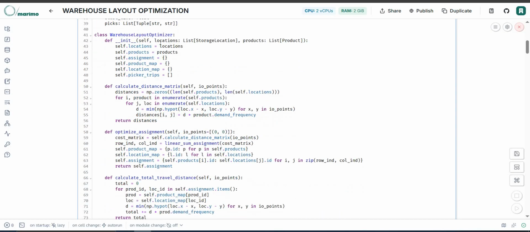Okay, I'll continue. We move into the main class, WarehouseLayoutOptimizer. This is where all the logic comes together. When you create an optimizer object, you hand it the list of locations and products. Internally, it prepares a few dictionaries so that later we can quickly look up where each product ends up or what information is tied to a location.